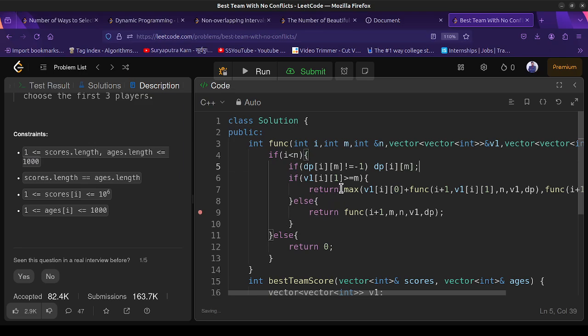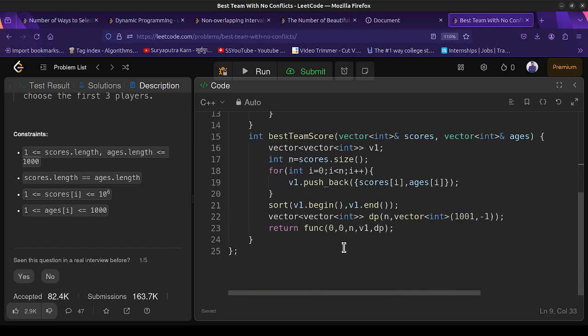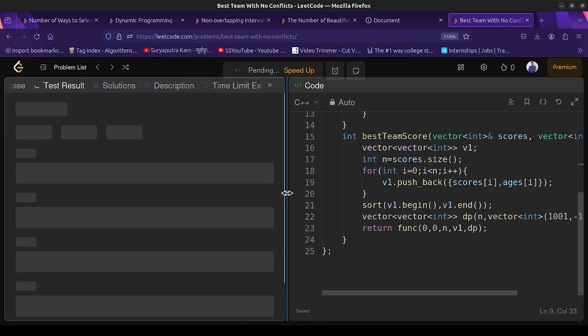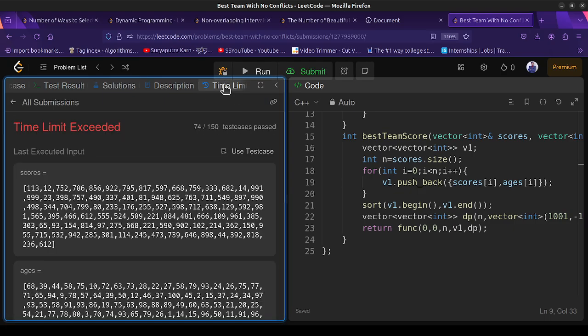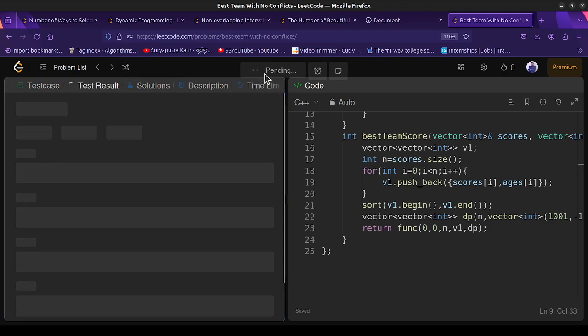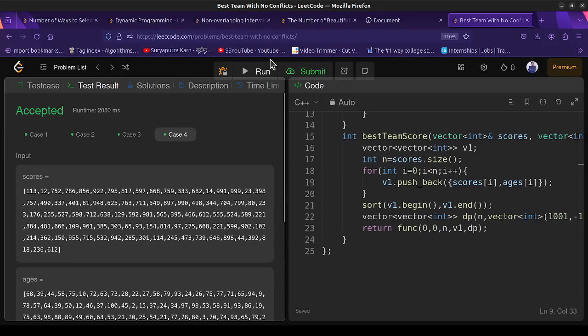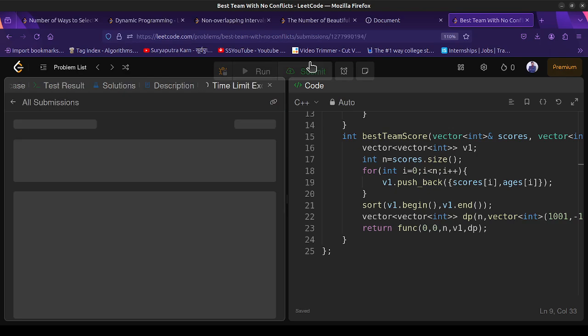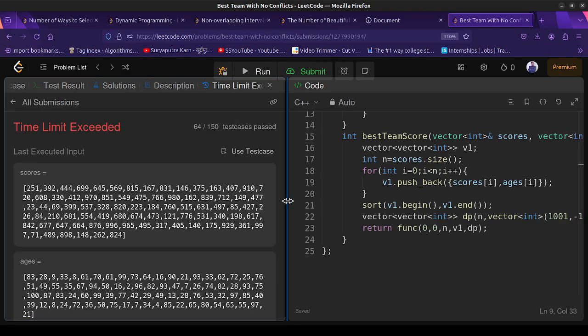And let's suppose I haven't computed that, so I can simply compute that value and store it at the current index. Okay, so let us run this, and yeah, if I use this test case also, it is also accepted. So if I submit this, time limit exceeded is there.